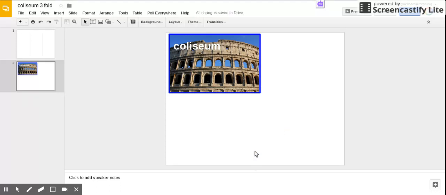And then you'll be able to make a very professional looking 3-fold brochure that you can print out and have as part of your project.